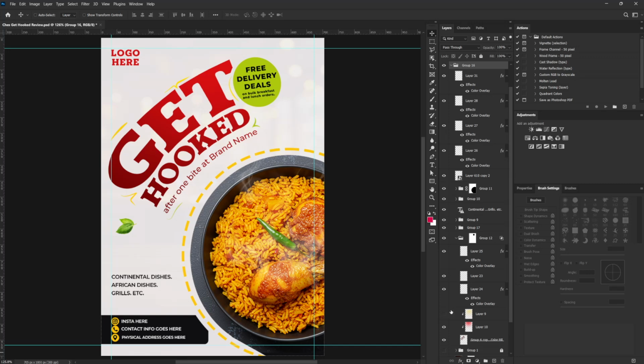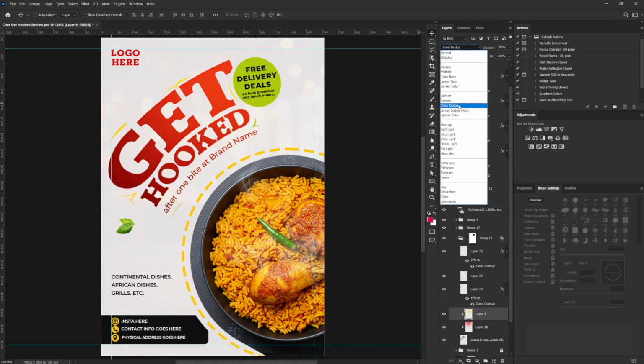Then I'll make this visible because I noticed the designer used this glow effect in the project, but it did not make it visible. It would have made more sense if you make this visible, because if you look at the color of the food, you'll see that you have this orange color on it, but it's not compulsory. But I'm going to use it, so I'll change this to color dodge.